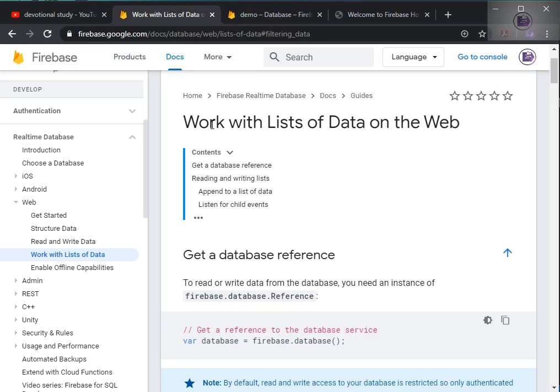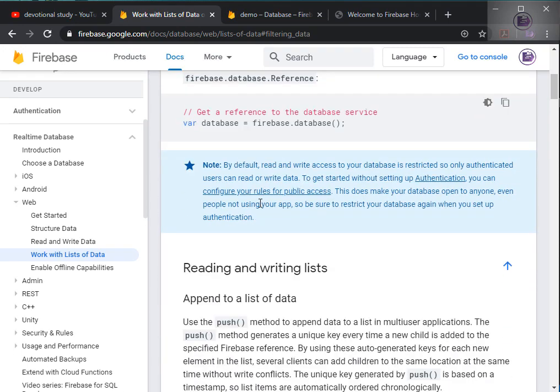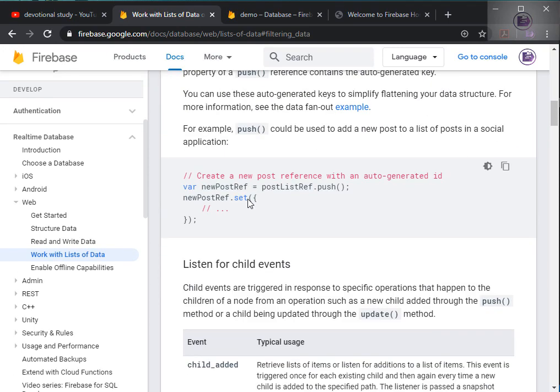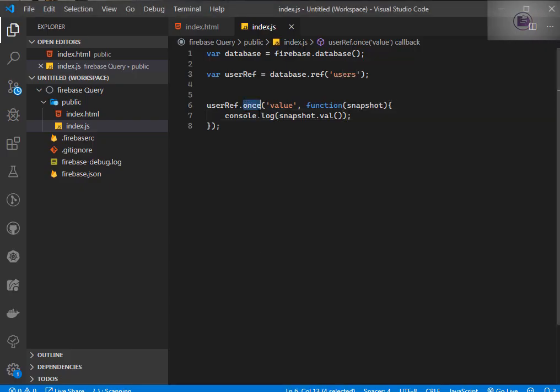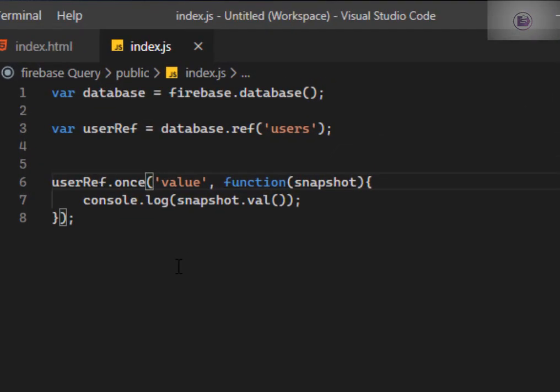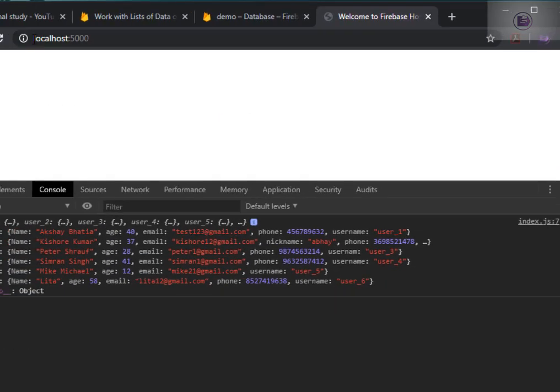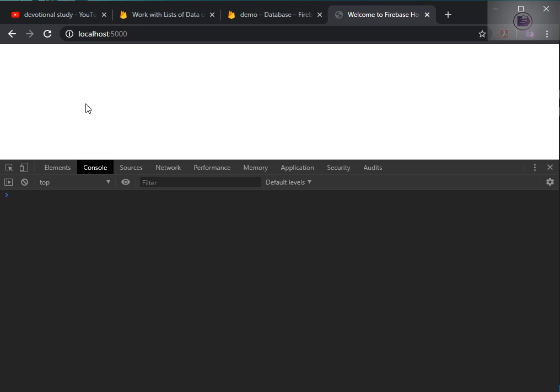So let's go back to the documentation. Here we'll be using some of the references from this documentation. You can check the documentation from the Firebase doc, right? First of all, I'll be using the once method here, and there is one more method called on, right? So what is the difference? Once will only be triggered when you reload the page. Suppose I go back to this page and refresh or reload the page, the once method will be triggered, but only once in the complete scenario. Now, if I update the data in the database, this method will not trigger, right?